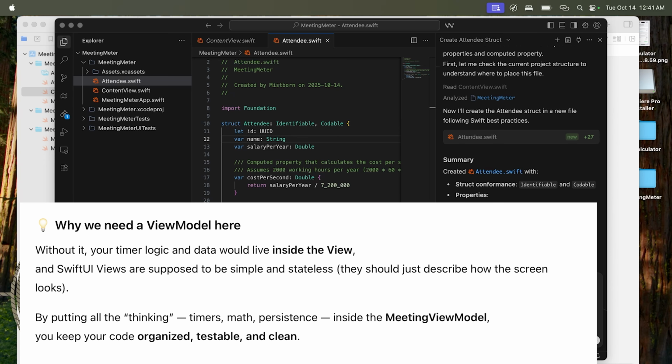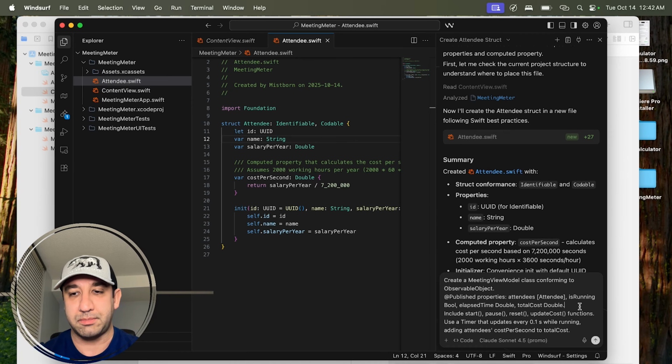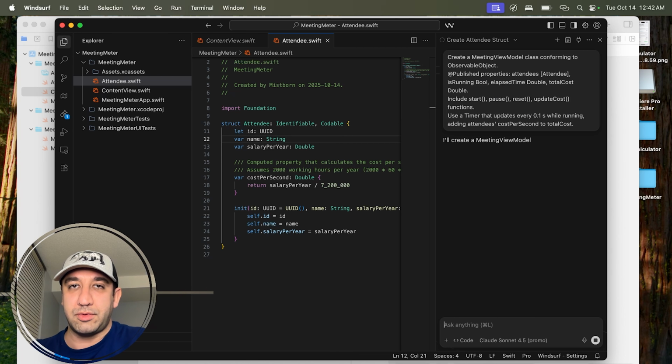In one sentence, the MeetingViewModel, which is an observable object, is a data manager that your SwiftUI view observes. When the view model's data changes, your view automatically stays in sync. No manual updates needed. So now that we know what this whole prompt means, we're going to go ahead and tap enter. And we're going to wait for the magic.